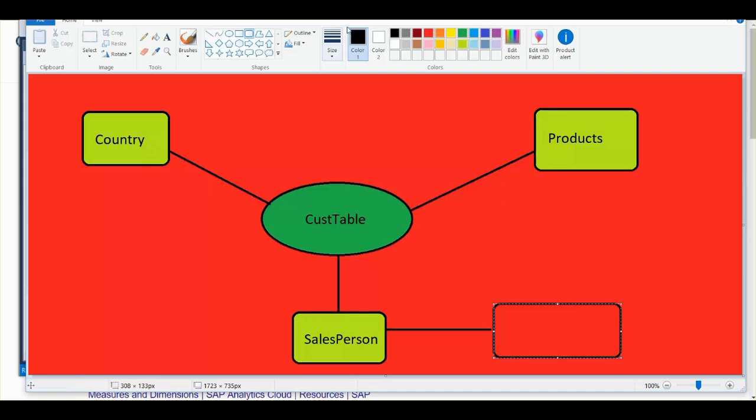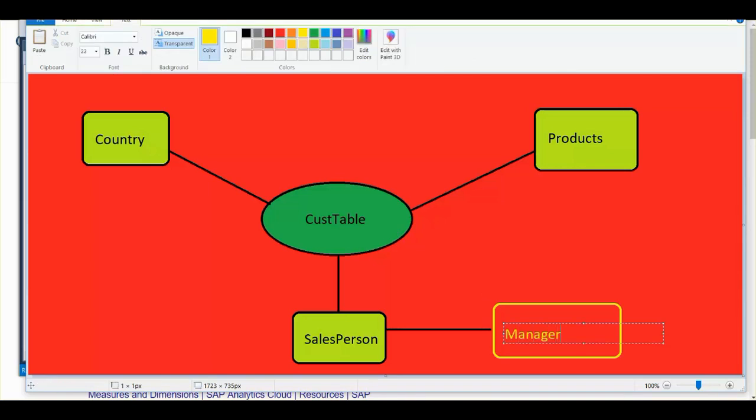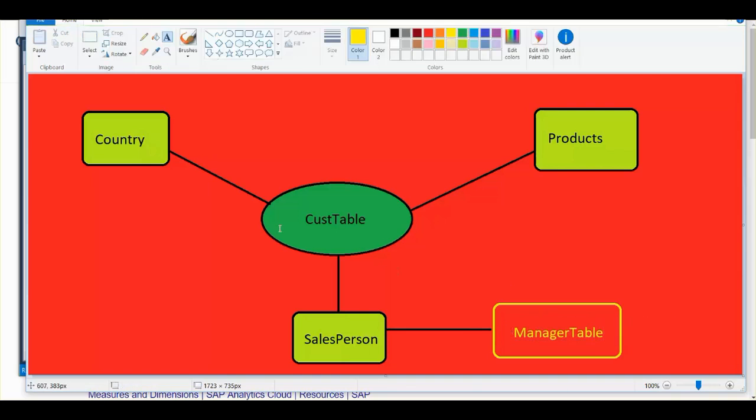So I have a manager ID over here, and I would call it manager table. What if I want the total amount of sales of a particular manager in a particular country? In that case, my salesperson would directly be linked to my measure table. This dimension of salesperson would be linked to my measure table, cost table. But in turn, my dimension is linked to another dimension.